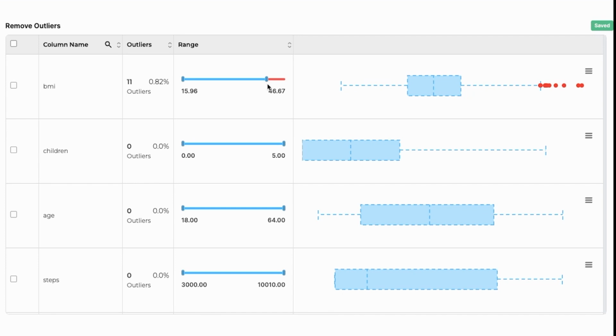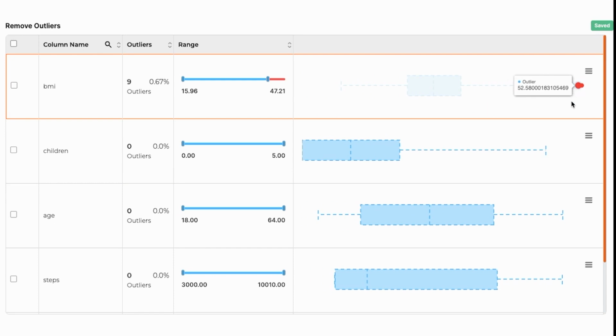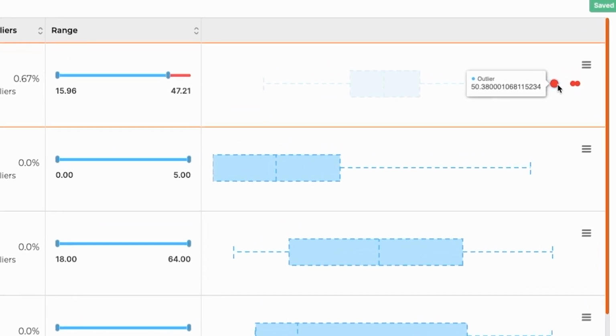If I wanted to keep them, I could simply not check the box, or I could also move the slider to include or exclude more of those values. The way I determine how to include or exclude is to determine where that cutoff point is. For example, perhaps it's 51, so I can move the slider to 51 and decide which outliers to keep or exclude.